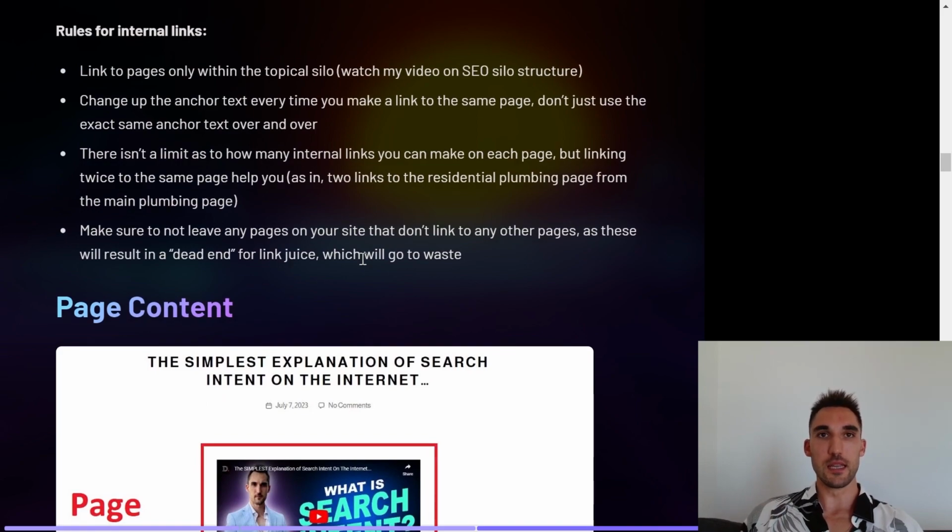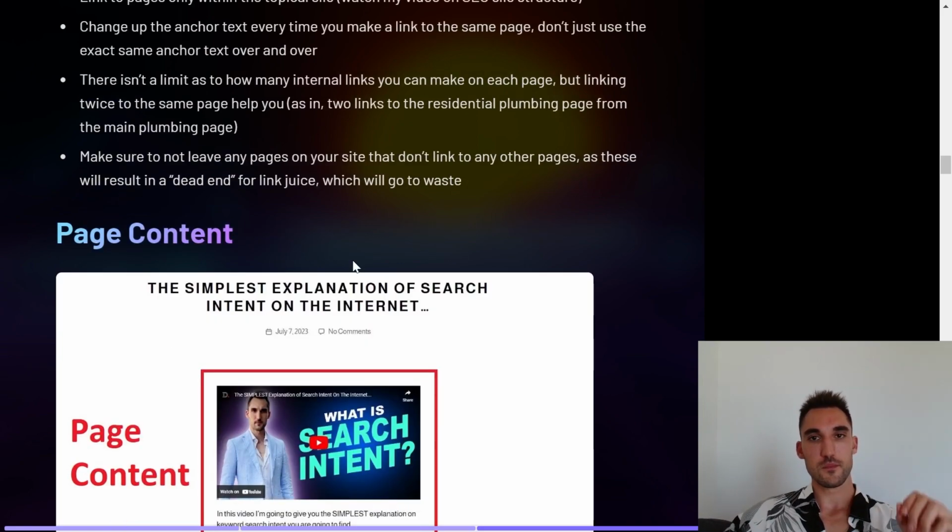Now, there isn't a limit as to how many internal links you can make on each page, but you don't really want to link twice from the same page to the same page. So as in, if you have 2 links going to the residential plumbing page from the main plumbing page, that's not actually going to help you. So there's no point having multiple links going to the same page from the same page, if that makes sense.